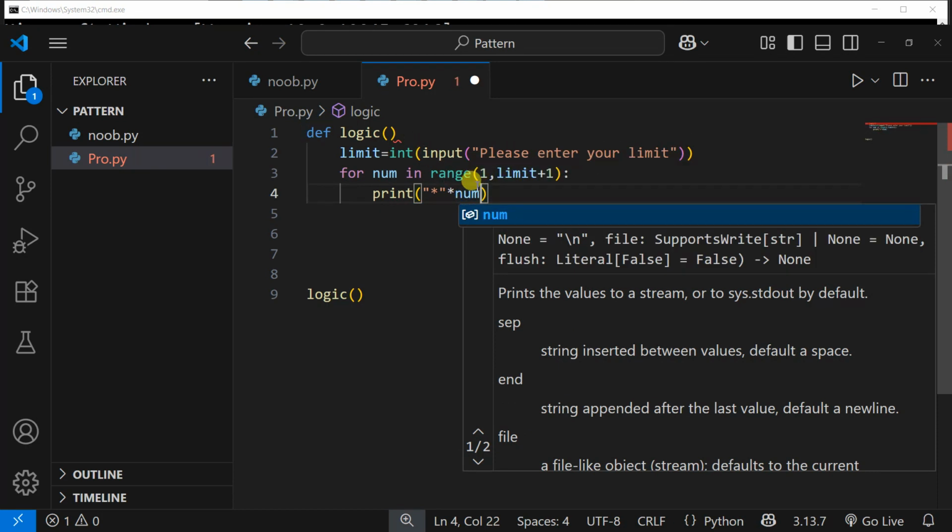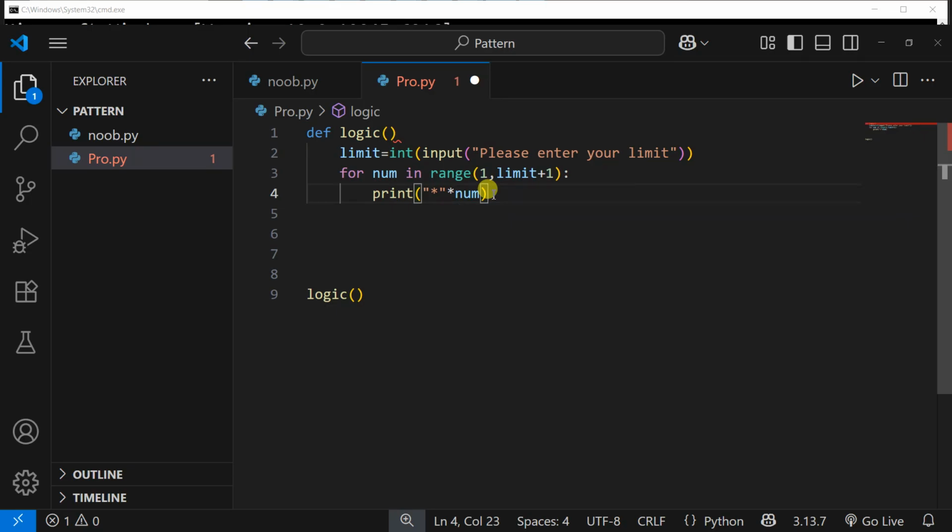So 1 means for the first loop we are getting star 1 times, then 2, then 3, then 4 and so on. But we won't be stopping in here. After printing of num there will be a new line. So print, so print starts in new line, so I don't need this one. So that's the whole of the code.